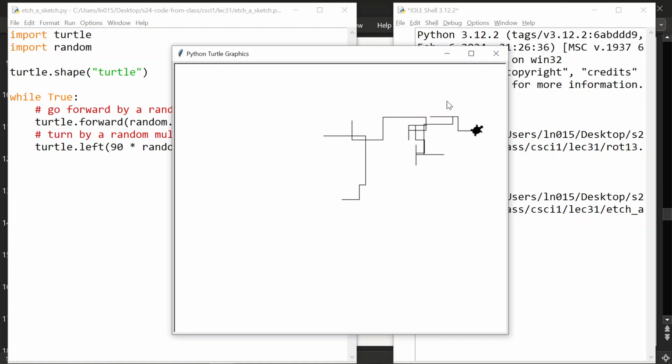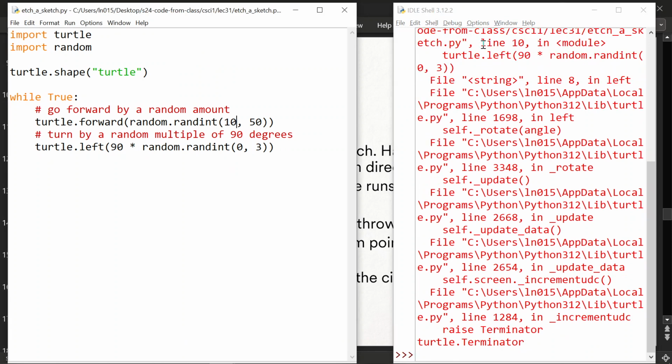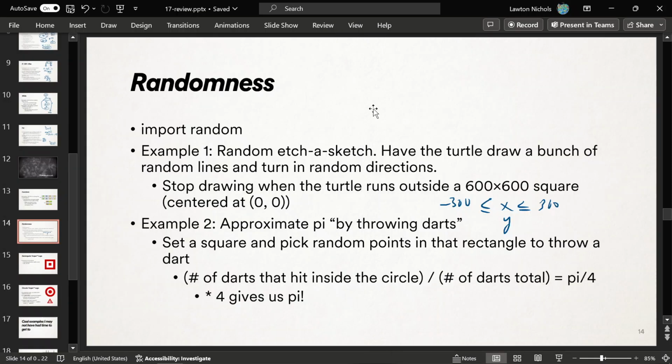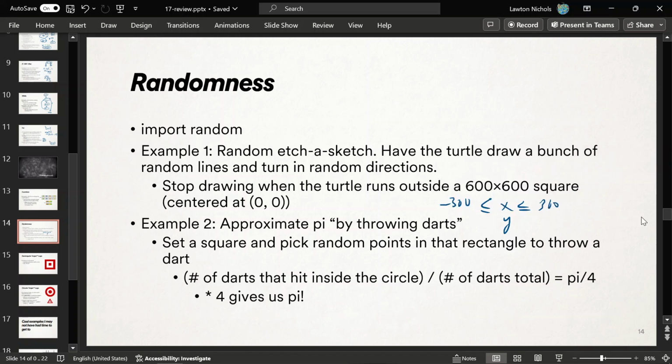And we'd like to just stop him if he ever goes outside of the screen like that. So instead of getting this weird red text, let's just not make it an infinite loop. Let's keep track of where the turtle is and make sure his x's and y's are within this range. All right? That'll keep him in the center of a 600 by 600 square. I think that would be nice.